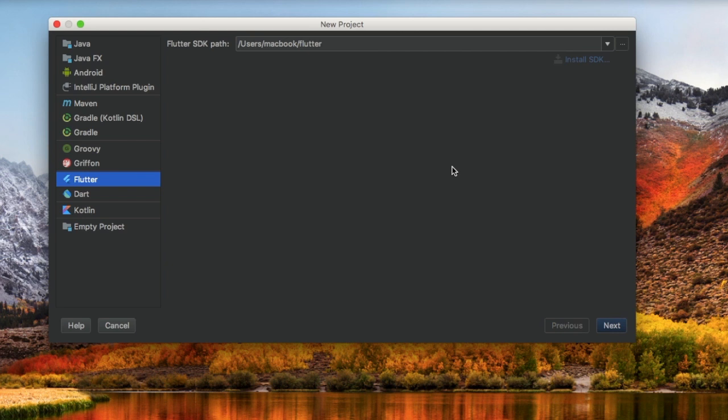Let me start with creating a new project in Flutter, just to have a basic idea of how we can create a Flutter project. Here you can see a lot of templates. We want to select Flutter.